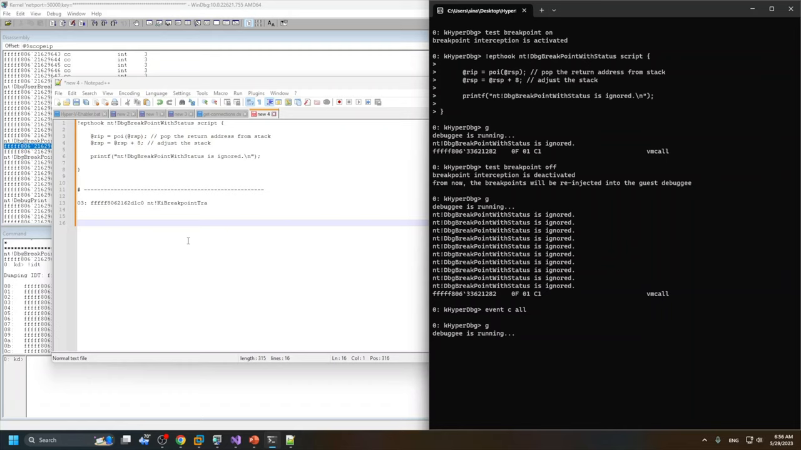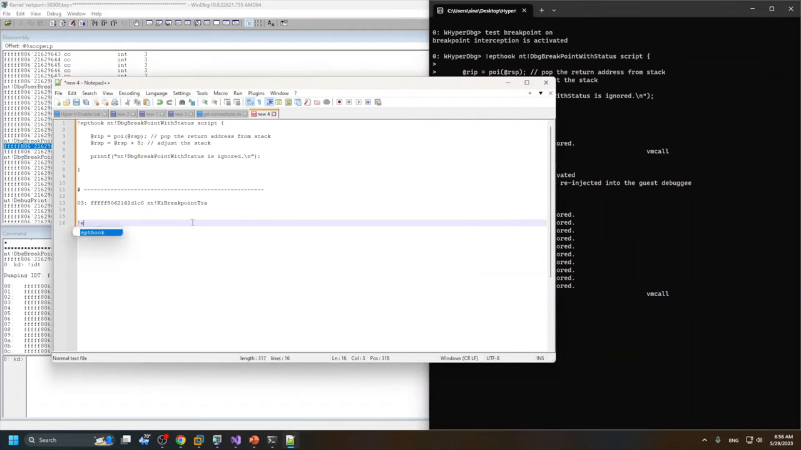Let's first write some scripts, and after that we can clear the commands. For this purpose, we can use the exception command we saw previously. In the exception command, we are only interested in intercepting the third exception, which relates to breakpoints. And in the script part, we use the short circuiting or the event ignorance command to just ignore the breakpoint and write something like "breakpoint is ignored".